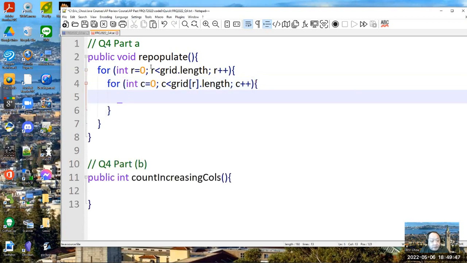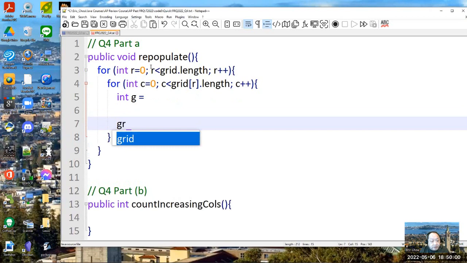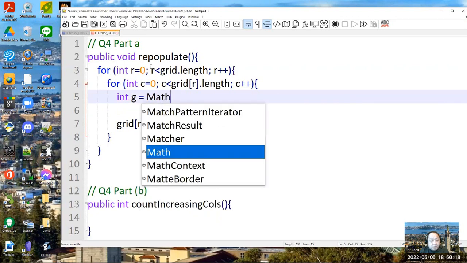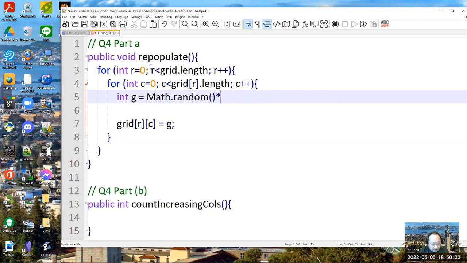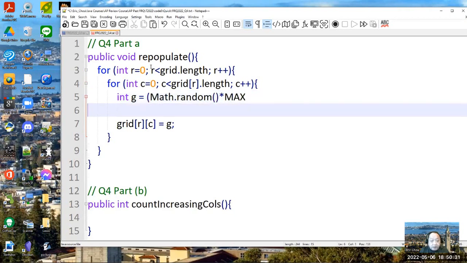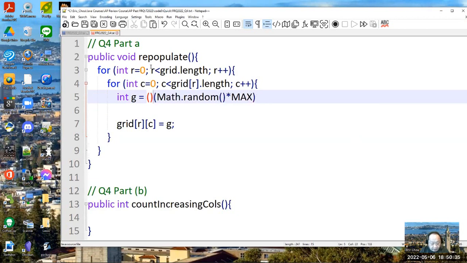So now we need to create data for the row and column. Let's assume that we create a number called G, and eventually this G gets assigned to the grid at row and column. So we can use Math.random times the maximum number, and you need to quantize it, and then plus 1, because it starts from 1 and ends at max, inclusive.